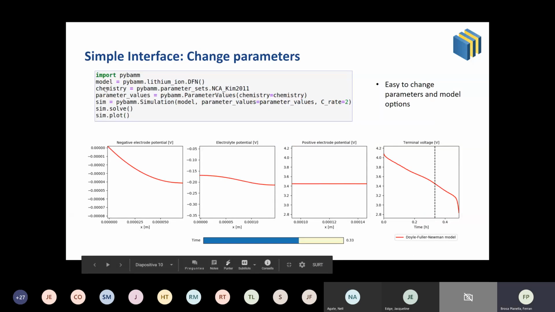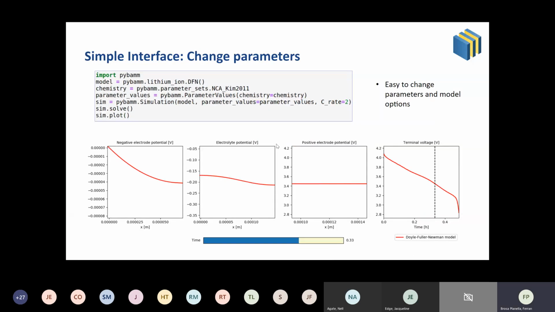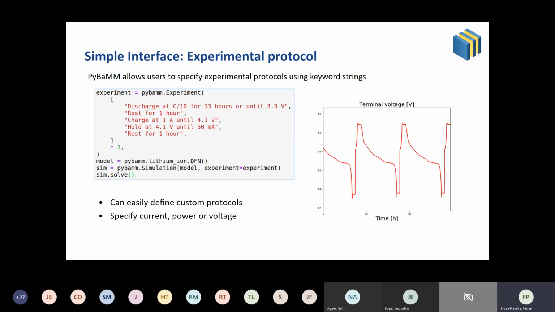If you want to change the parameters, as we said, some of the parameters are already there. So you can just change them easily by calling them. Next week, we'll see how you can define your own parameter set, because we thought that that's something that you can find very useful.